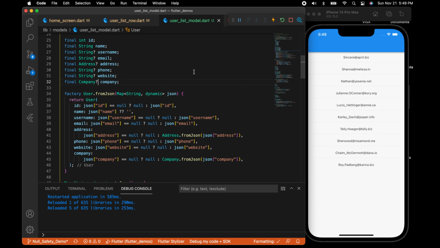In the next video, we will see how we can apply the null safety features to more complex objects, for example here the company object. That's another nested object inside our user object, right? So we'll see how we can apply this null safety and how we can prevent those null exceptions and errors in our project and make it much more stable.